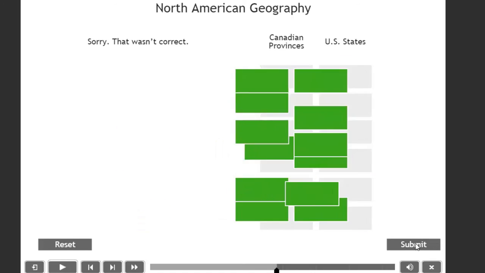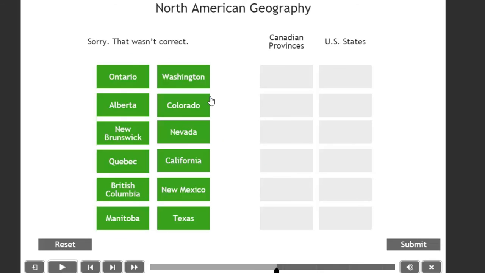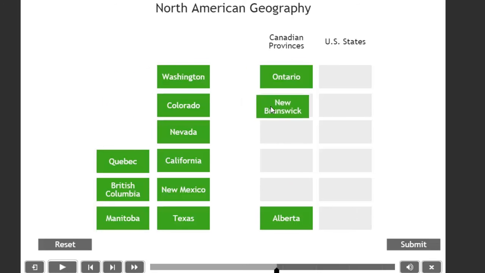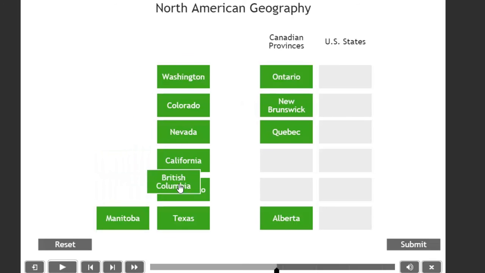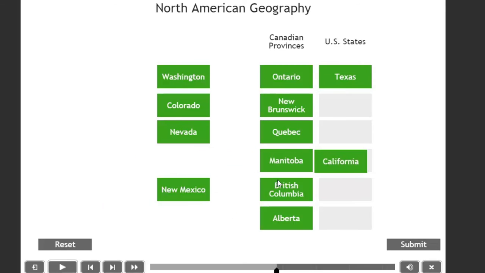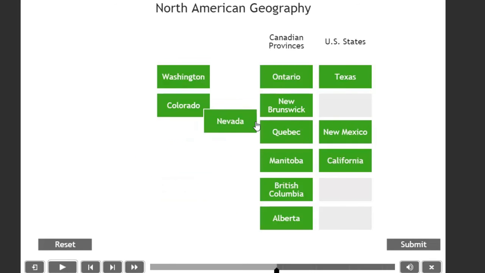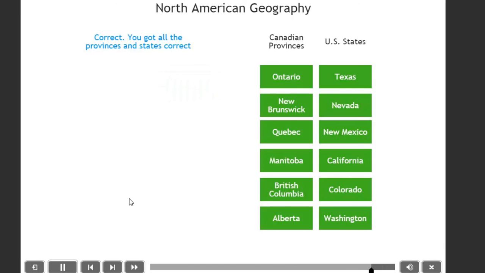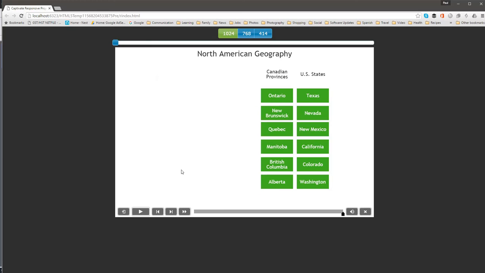And we'll just hit submit. Nope, that's not right. Sorry, that wasn't correct. So now we can try again. Again, we can put these in any order we wish. That's the beauty of this particular setup: as long as we get the right types into the right location, we're good to go. There we go. Correct. I got all the provinces and states correct. And now, of course, we can continue on with the rest of our course.